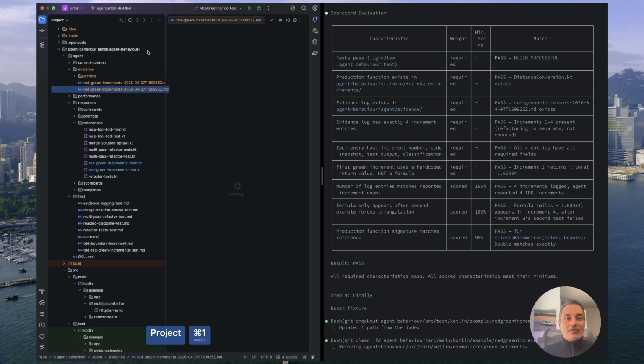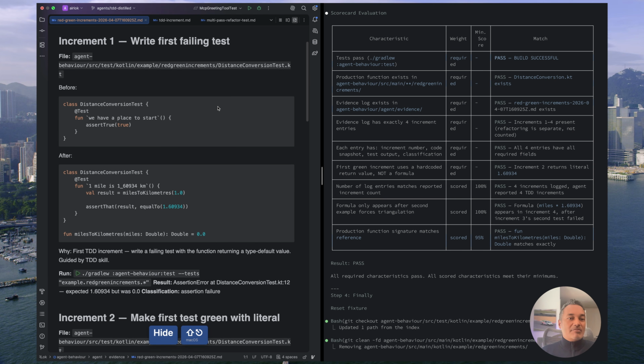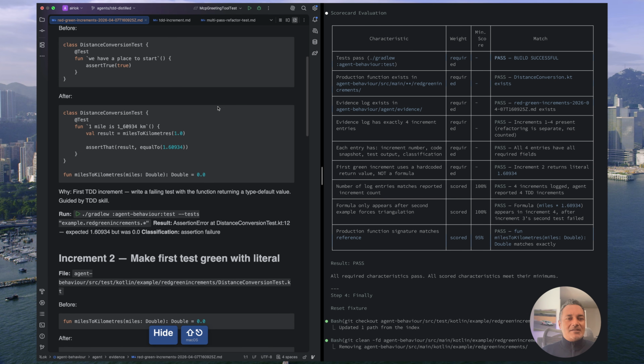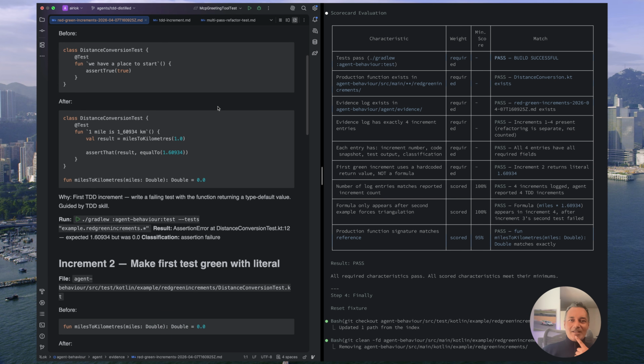Right, here we go. We've got the evidence file here, and increment 1 is largely as we expected, except it's done something interesting. It's put the implementation in the test file to begin with. That's a perfectly valid approach. But again, it's just giving a dummy value so it can see that the assertion is failing for the right reasons. It's failing because it's getting the wrong answer, in this case, 0.